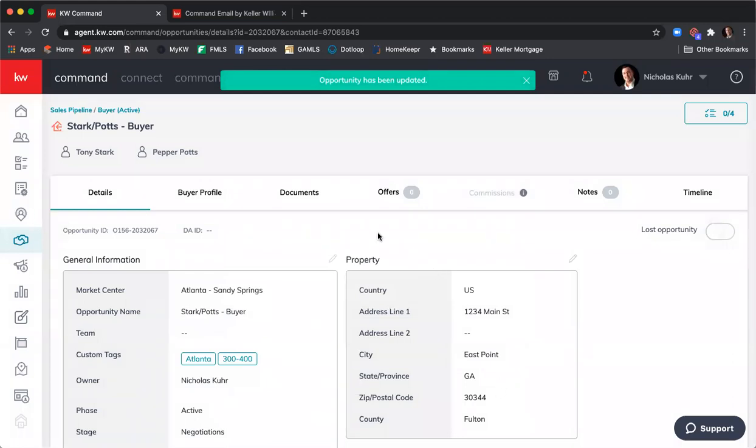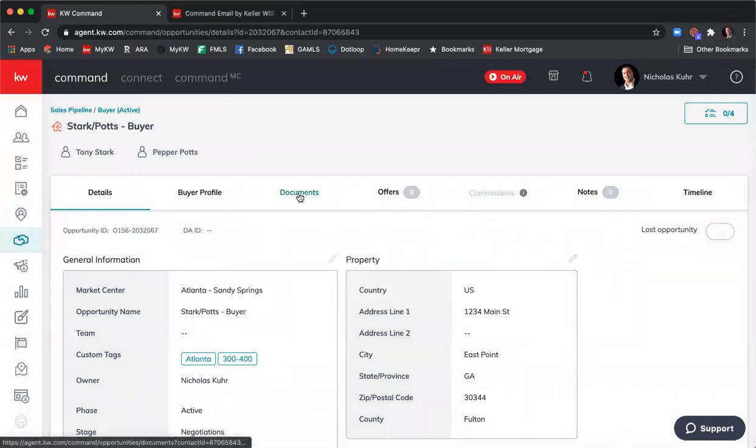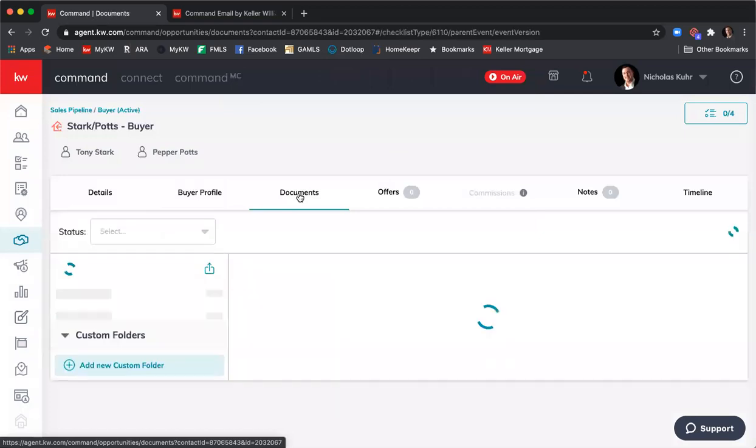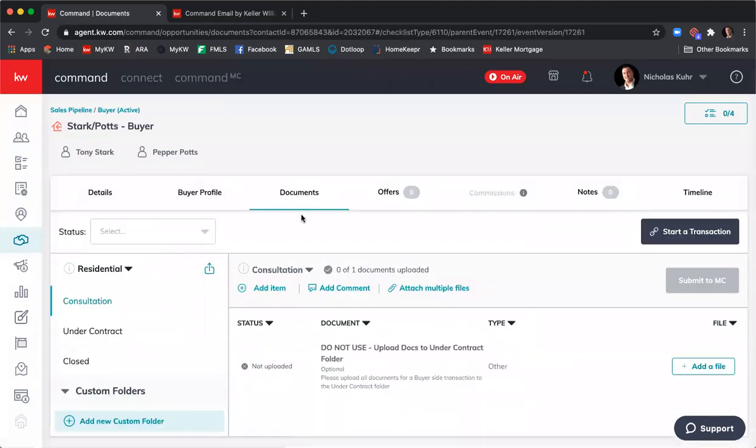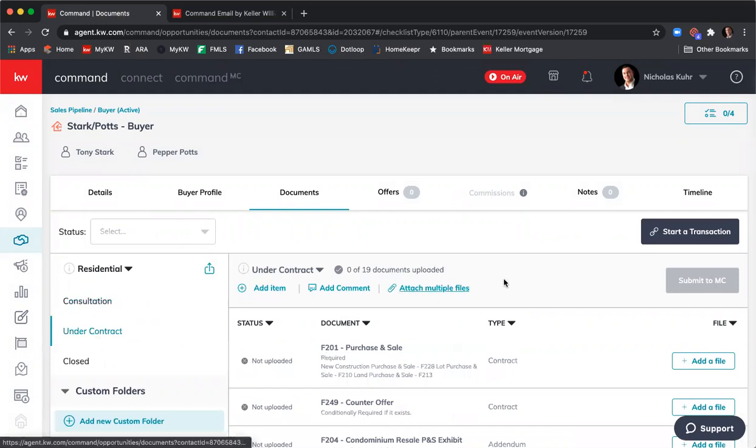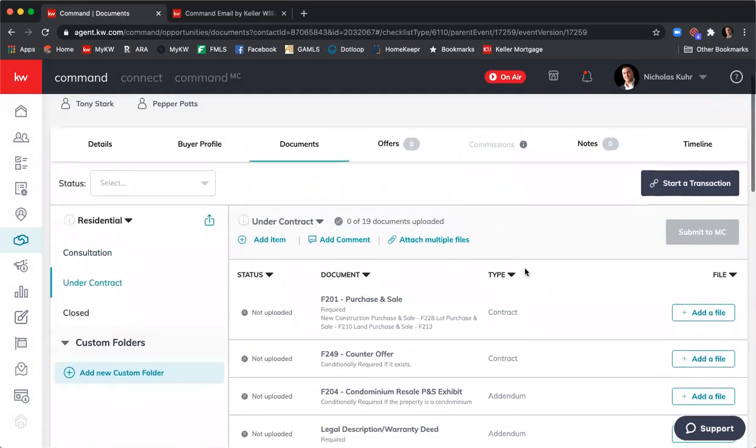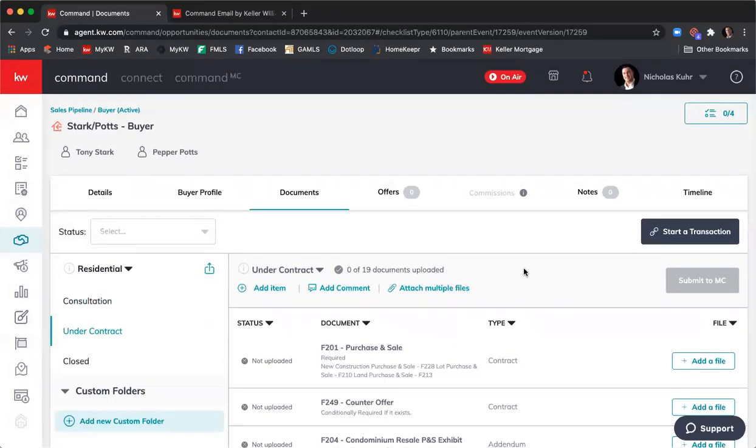Now that we have all of our details filled in, we'll go to the documents tab. And then here you start adding your documents. So I'll go to under contract because we're not supposed to use the consultation folder. See, it says do not use. So go to under contract. If you're just now getting this opportunity started and you need to use DocuSign, you'd click start a transaction and that would create a DocuSign room for it.